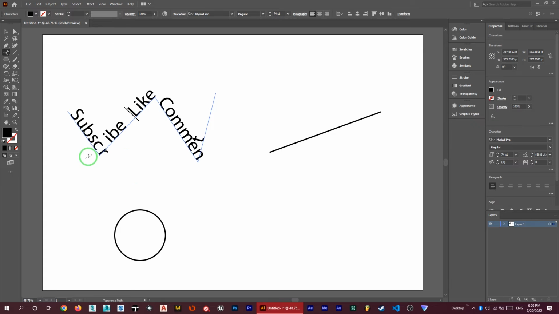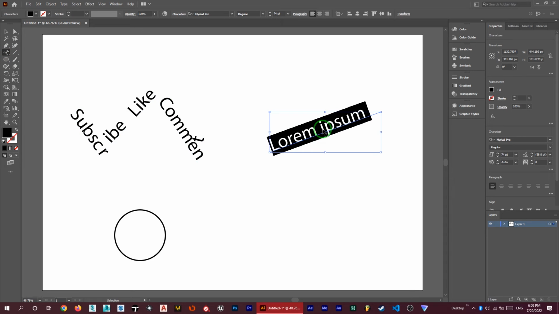Okay, so it was the first one, and the second one is here we have a line. Again, with this path, I'm just clicking on it and write my text, and then just be careful that your line should be enough for your text, or you have to decrease the size of your text. Let's go for another one.